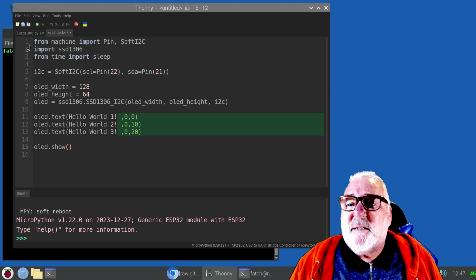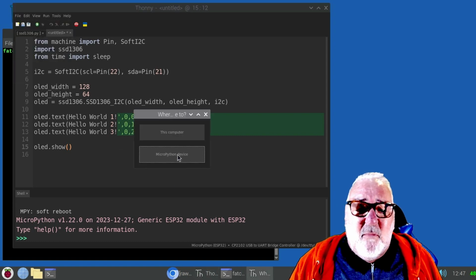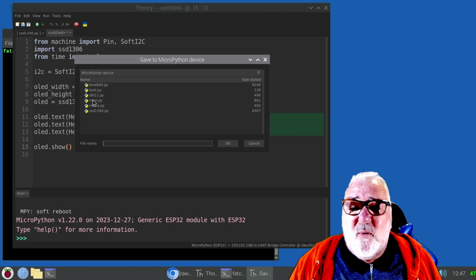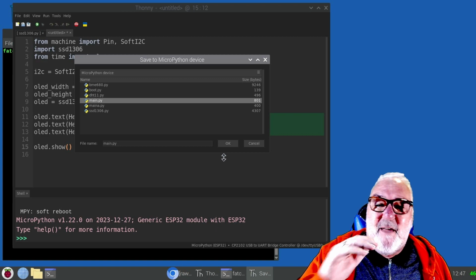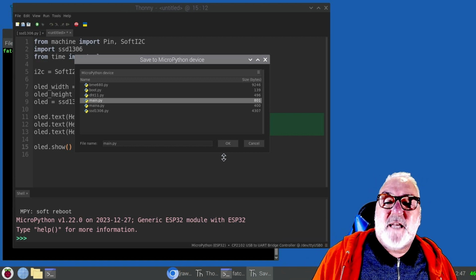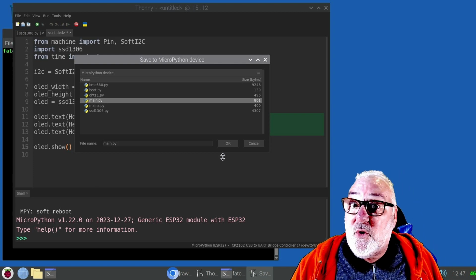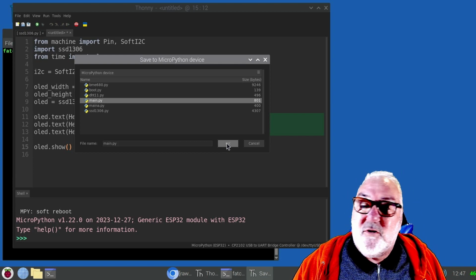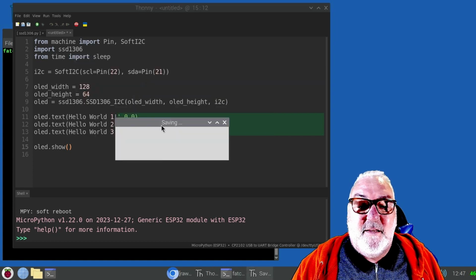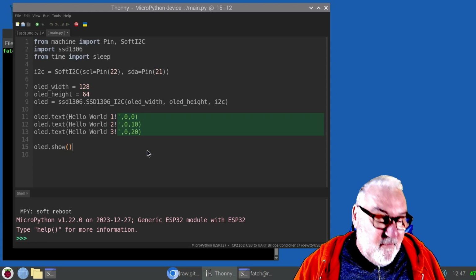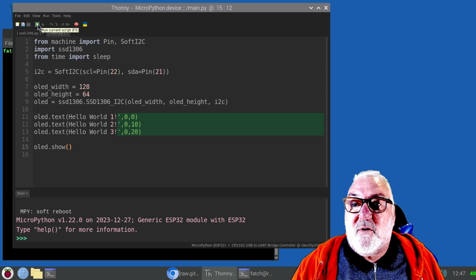All right, so we're going to go file, save as, on MicroPython device. I always call mine main. If you want to save each individual project that you're doing, save it onto your computer. You can always pull it across later and name it what you like. You don't have to do the same as me. You want to overwrite? Yes. Okay. So I've overwritten. And now, shall we run it? So we've got no issues.